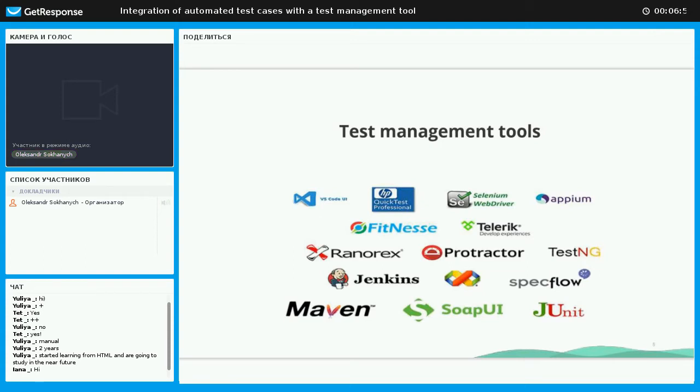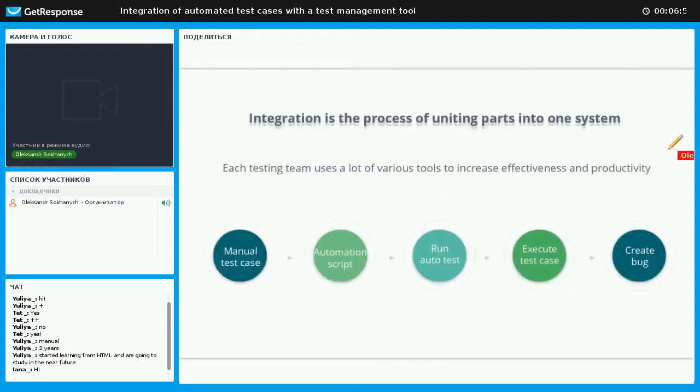Now let's talk about what integration itself is. Integration, this word means connection. It is the process of uniting parts into one. Each testing team uses a lot of various tools to increase effectiveness and productivity. And in our case, we will consider how to effectively combine the work of automated and manual testing.